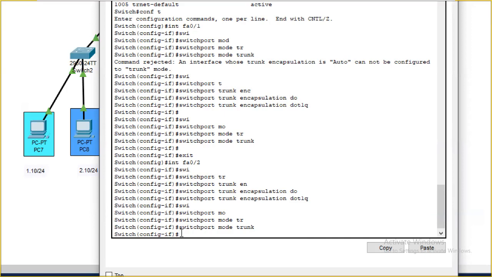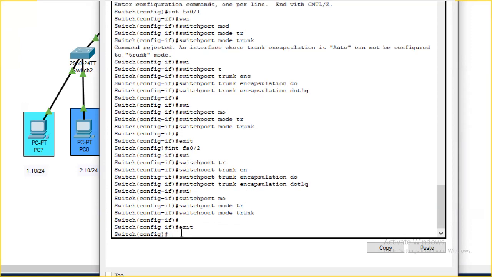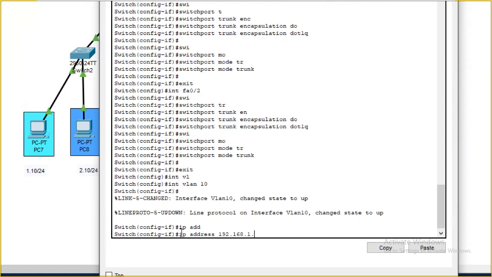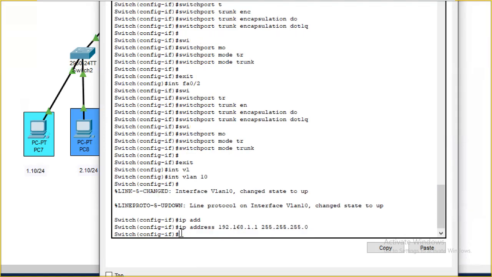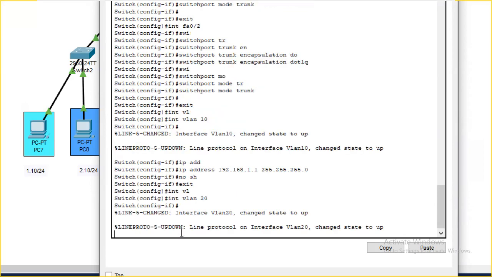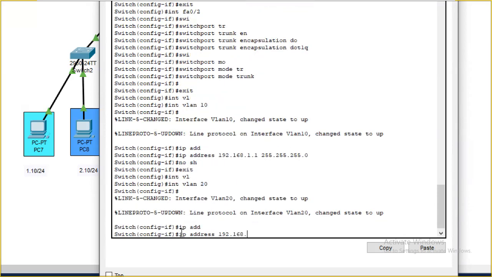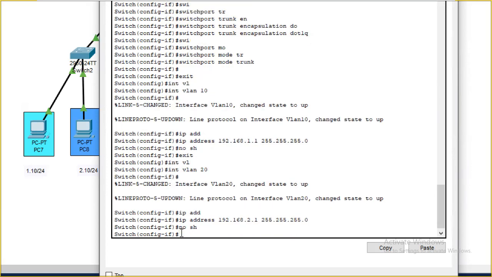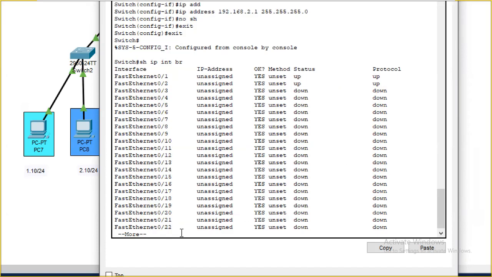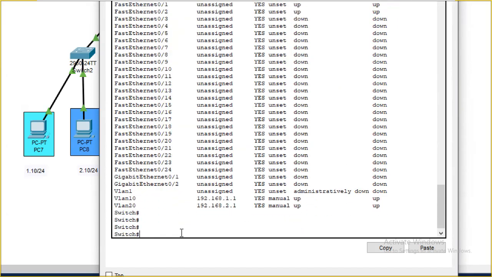Okay, now assign IP addresses to the VLANs. So interface VLAN 10, we have created. On the VLAN 10 interface, I'm going to assign the IP address 192.168.1.1. It is in the 1.0 network, and 1.1 is my gateway. 255.255.255.0 is my subnet mask. No shutdown. Exit. Go to VLAN 20. Interface VLAN 20, enter the IP address 192.168.2.1, 255.255.255.0 as my subnet mask. No shutdown. So exit. Now if you do show ip interface brief, you can see VLAN 10 and VLAN 20 have been assigned the IP addresses 1.1 and 2.1. Okay, save this configuration.